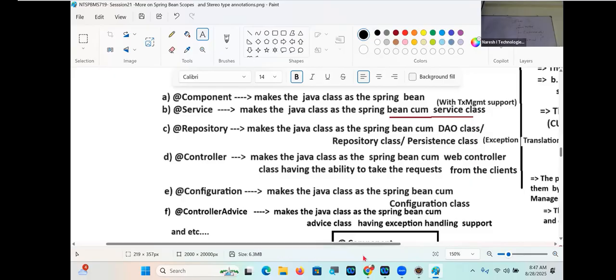Sir, why so many annotations? @Component is enough now. Tell me, in real time, are projects developed keeping every logic in a single class, or as a layered application? What do you mean by a layered application? We try to keep different logics in different layers.